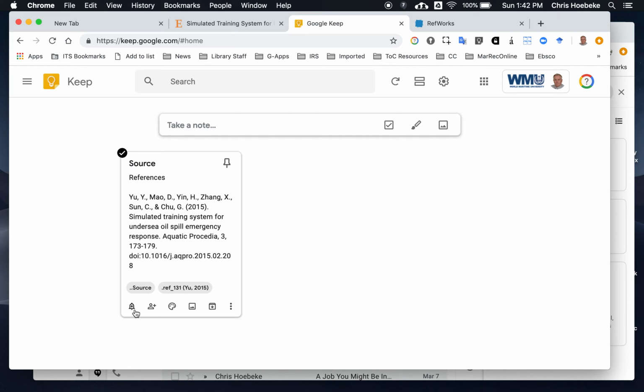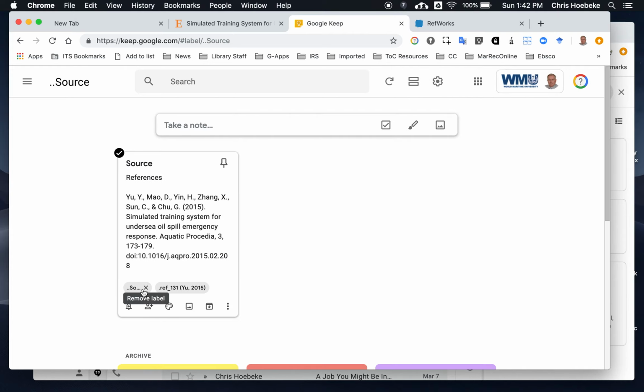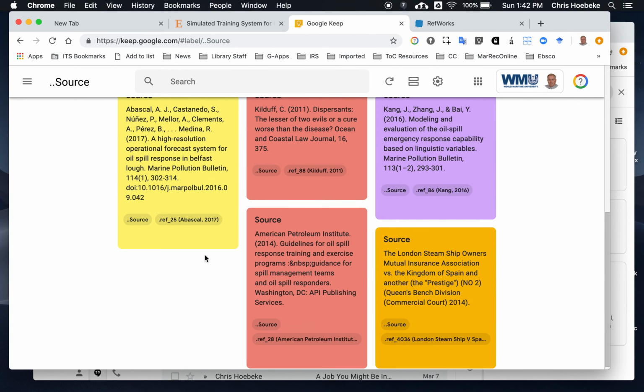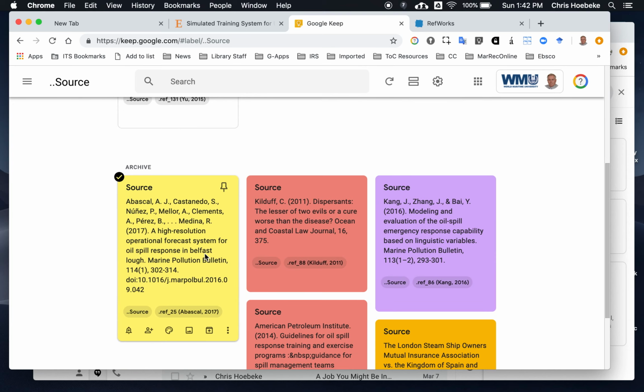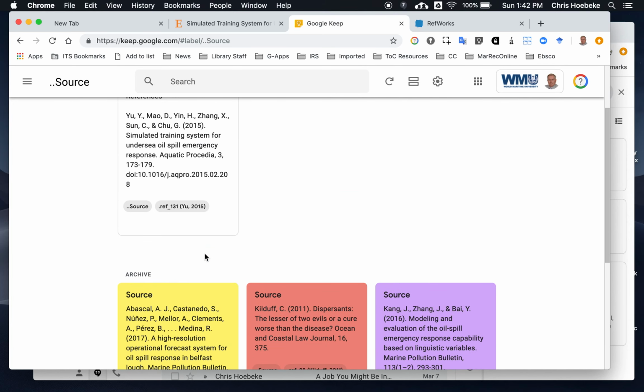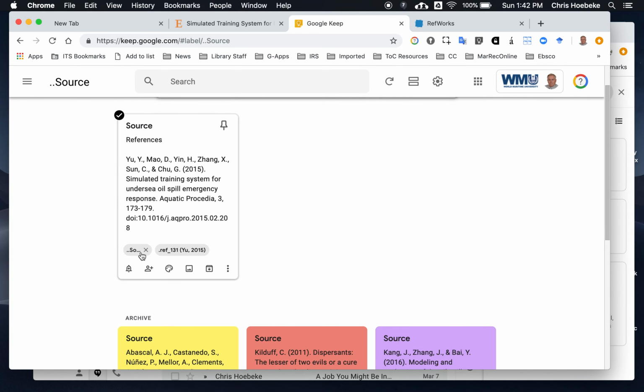That's my source card. Now look what happens when I click source. I see all the other sources that I've been using, all the other source cards. I've color-coded them. That's an option. You don't really have to do that. I was just showing that feature exists. So when I click source, there it is.